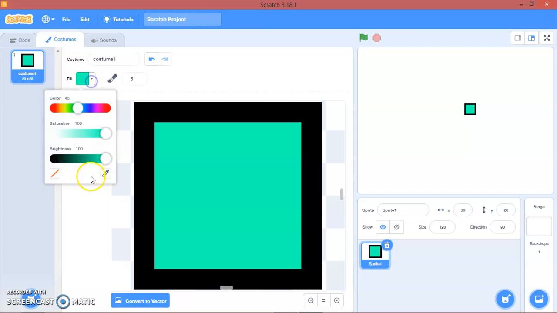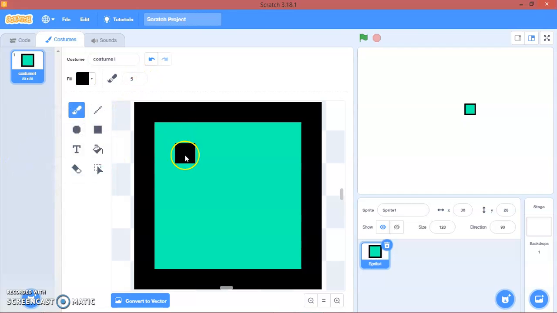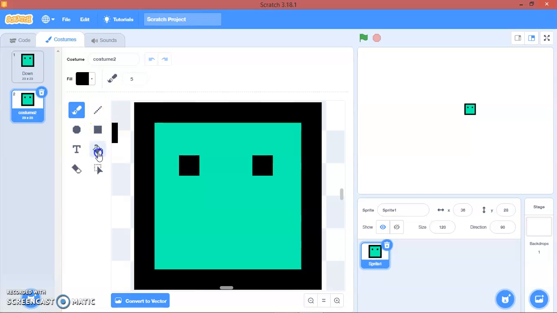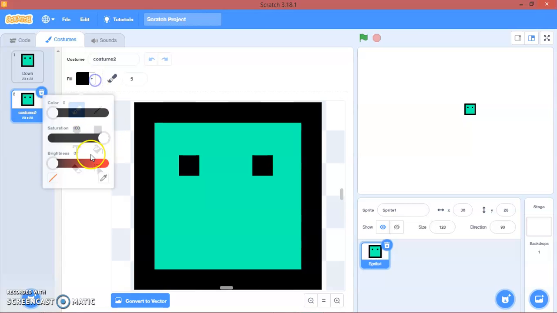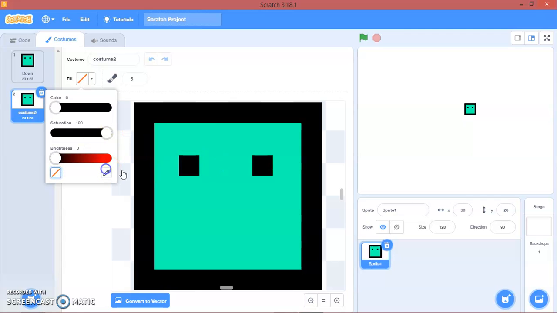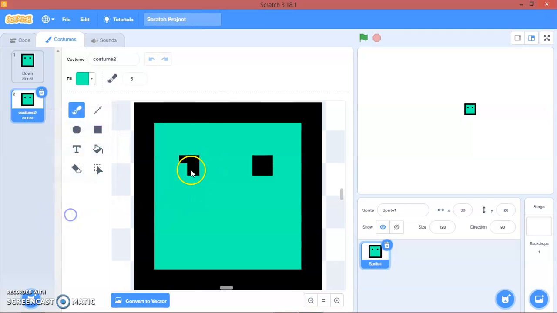And then we'll paint the eyes like this and this. And then we'll duplicate this, and then we'll name this first. We'll name this down. Just follow me. And then we will cover the eyes with this. And then we'll change this to up.